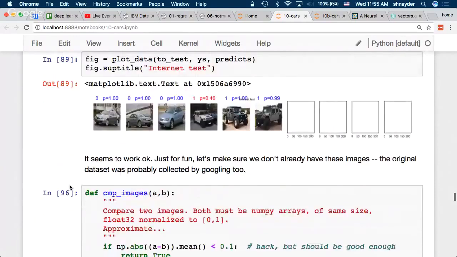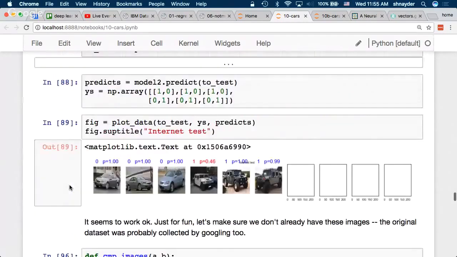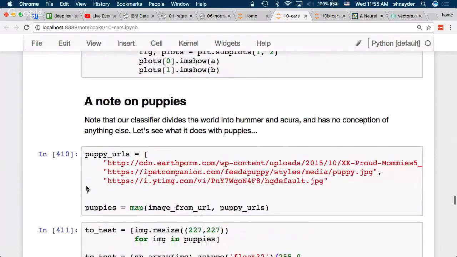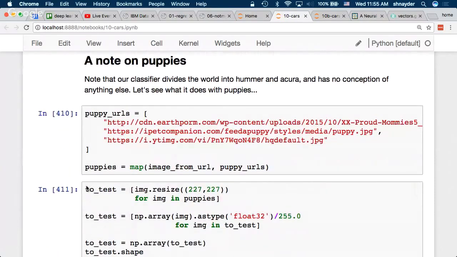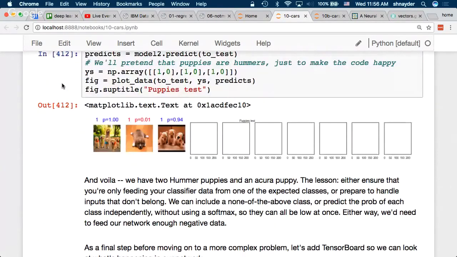Yeah, and it's kind of consistent with the accuracy we said before. So like reasonable. Since the original data set also came from the internet, I actually quickly checked to make sure none of these were exactly in my training set, because that would be cheating, and they weren't, though something similar might be. Another point, right? Our classifier says any image you feed it is either a Hummer or an Acura, which is not necessarily what you want in real life, right?